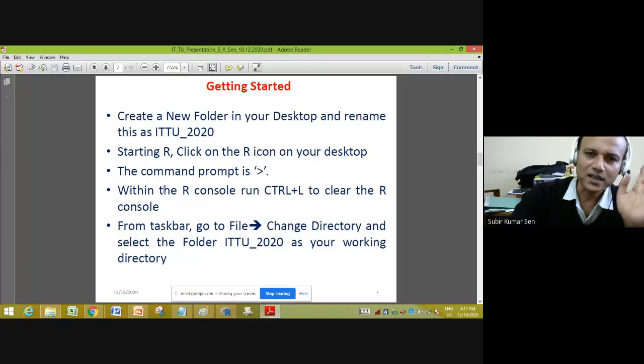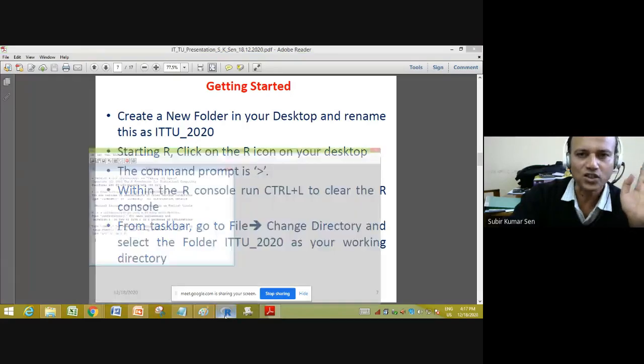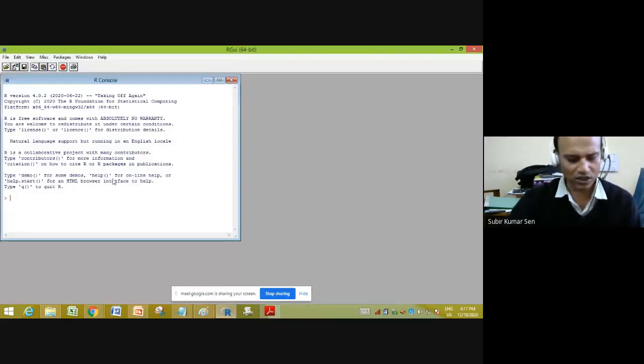So far as this is concerned, first of all, you have to change this, and before that, I need to clear the console. So the first step is that we need to clear the console. Simply press Ctrl, then L. Ctrl L, and it will be cleared.